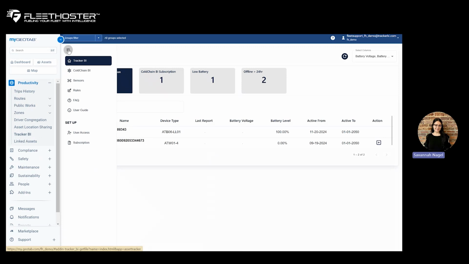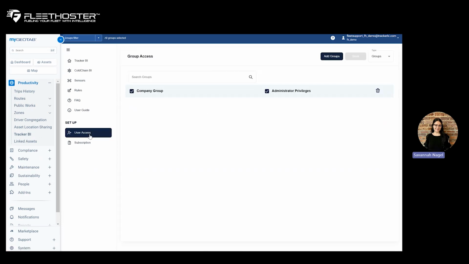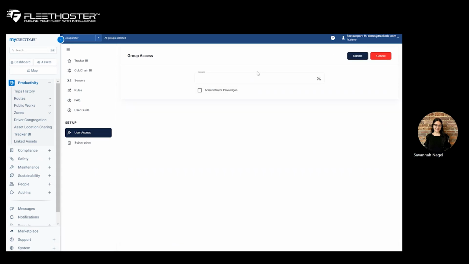The first thing that you will want to do is grant users access to Tracker BI. Click User Access. You can grant users access by groups or by individual user. If you wish to grant an entire group access, click Add Groups. Select the group that you would like to grant access to, and then you can decide if they will have administrator privileges or not by checking the box.